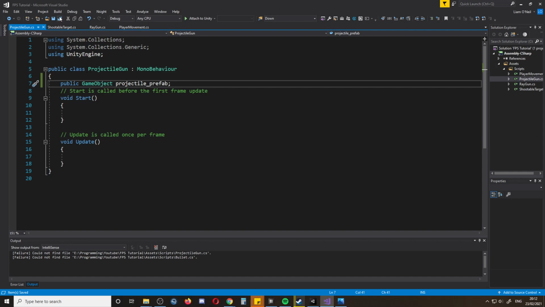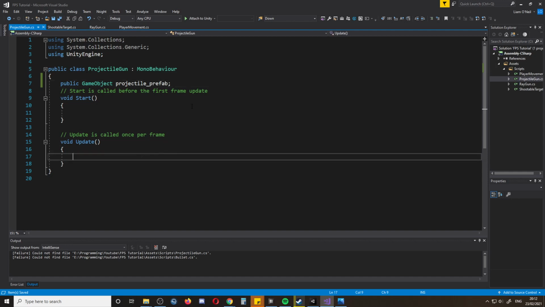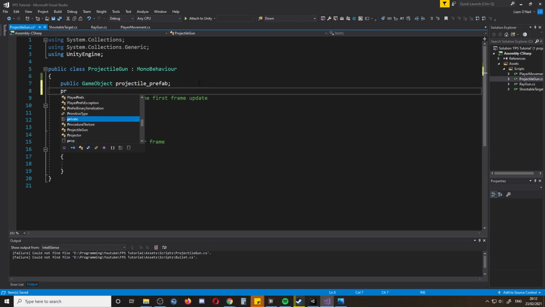Just like we did last time, we're also going to need a reference to the gun end. So we're going to say public transform gun end. This is where the projectile will spawn from and fire out of. Otherwise, if we spawned it inside the gun and we've got physics enabled, it could cause some weird collision errors, and it might not come out of the actual barrel. Obviously, when you have a proper model, the barrel is likely to be in a different place to the center of the weapon. This is why you'll have a specific transform for the end of the barrel.